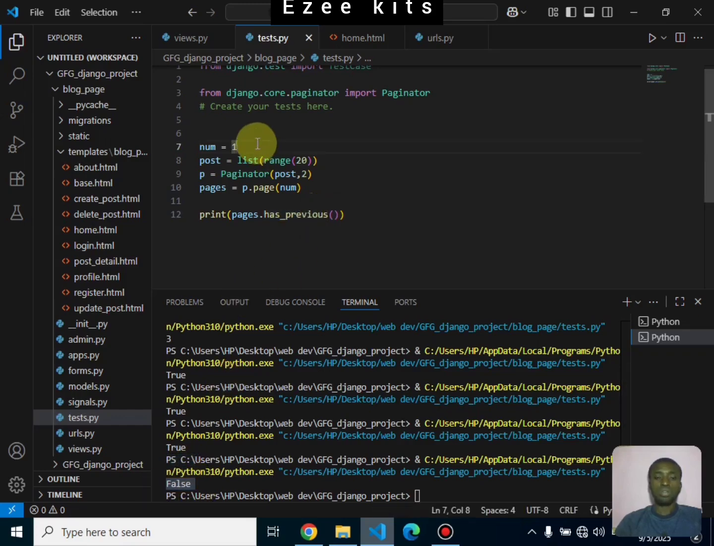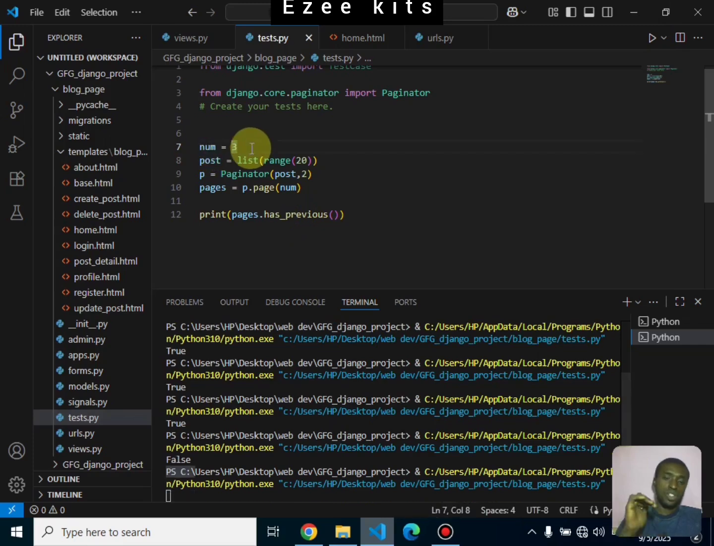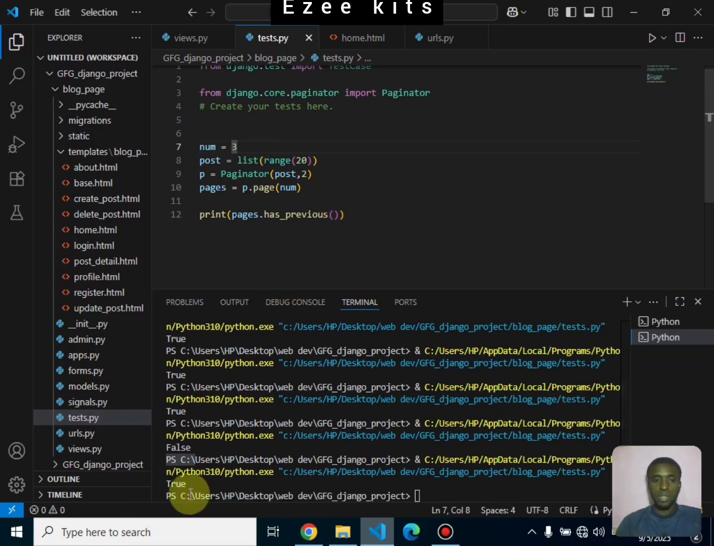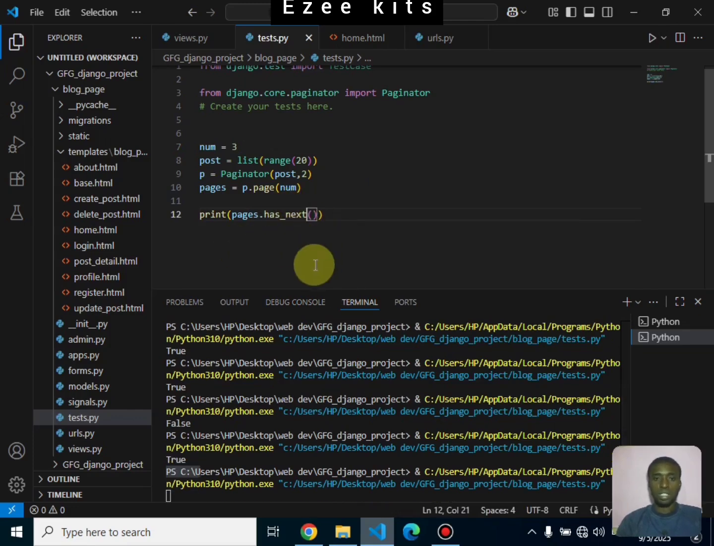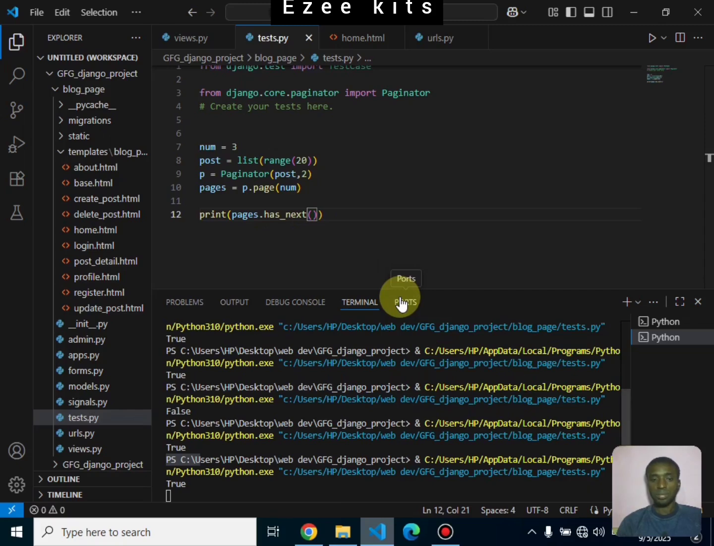What if we set this to something like 3 and then run it? We're going to get true, since we're on page 3 and should have previous pages. That tends to make sense. So what we want to check now is, does it have next? Thanks to my VS Code for helping me with completion of some of these functions, because I can't remember most of them. You can see has next is true.